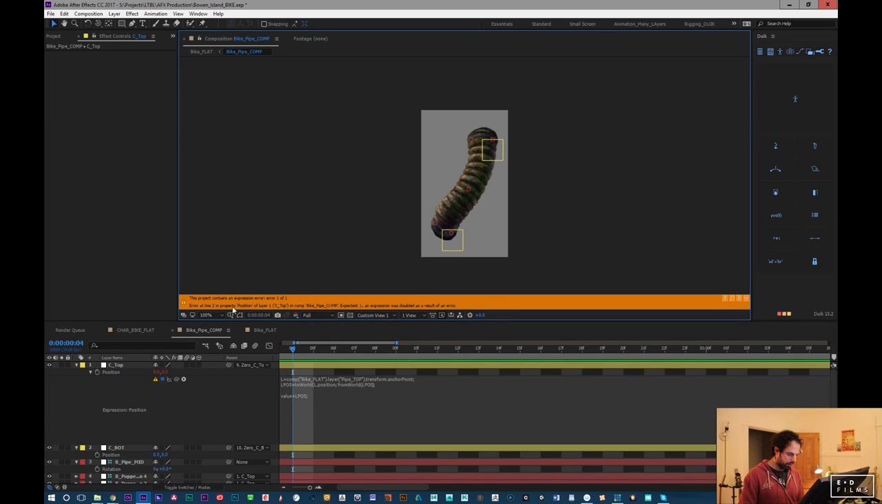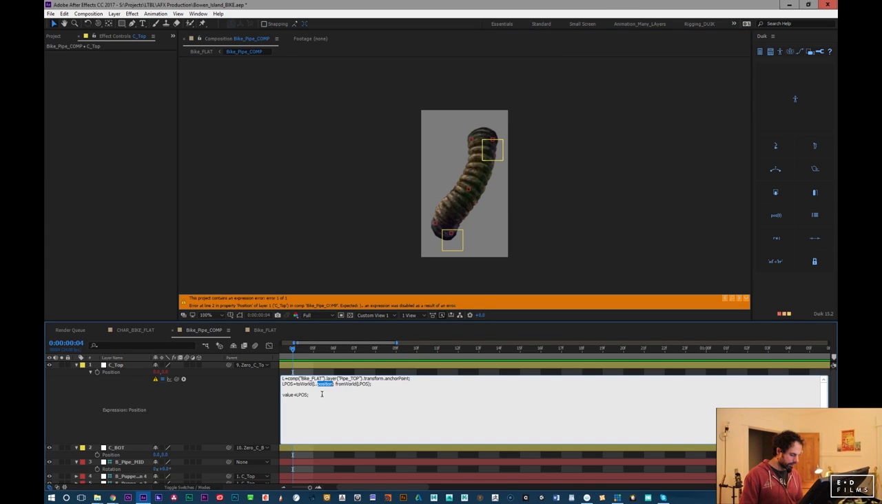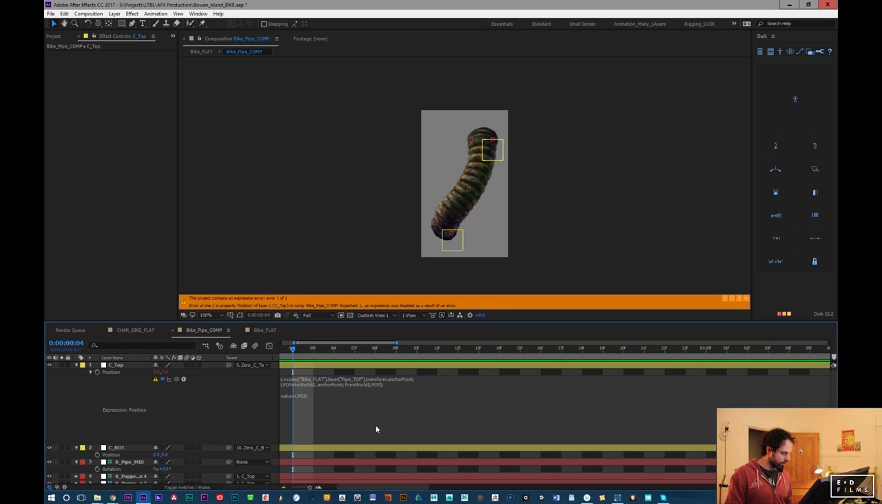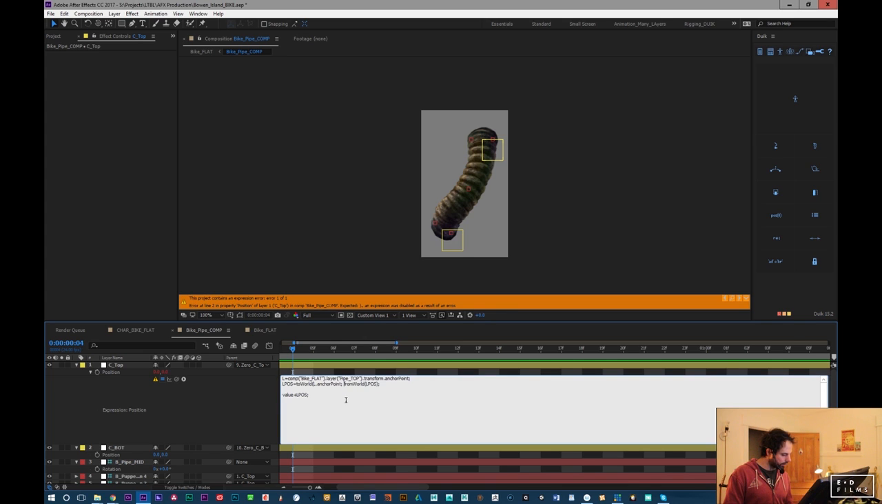Project Canes error at line 2, property position of layer. So let's just go L anchor point. Okay, so we still have to figure this out. Oh, wait a minute. There's this. Did I do that or was that in there? I messed that up. Okay.